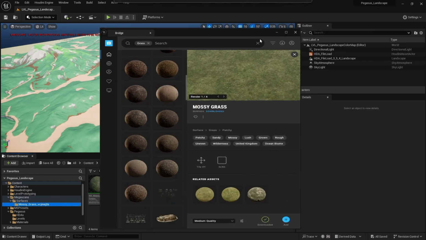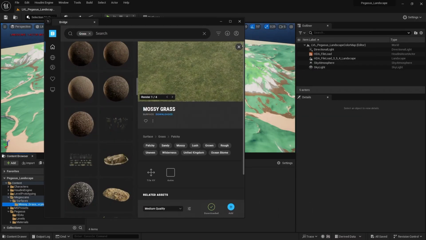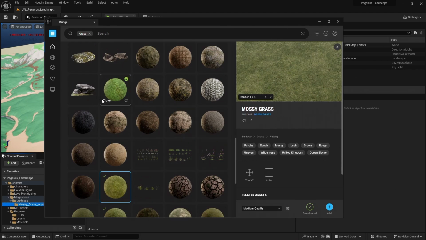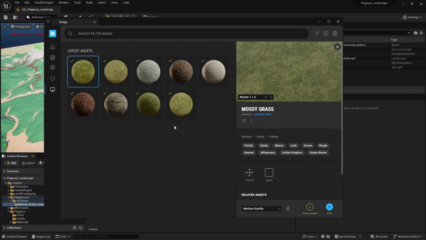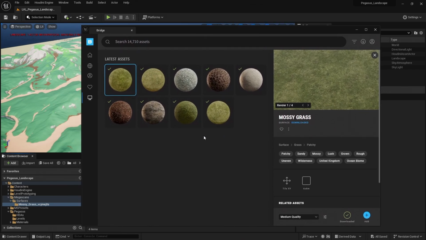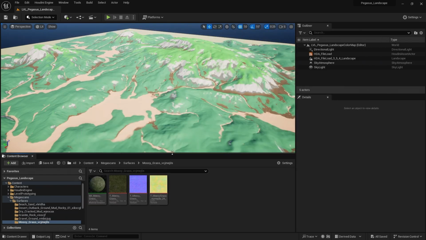So now you just need to spend a few minutes downloading some textures to use with our landscape. I've already downloaded some textures, so I'm just going to import these now into Unreal. I just kind of pick these rather quickly, so you might want to take a bit more time choosing some nice textures that complement one another. So let's just import these now.